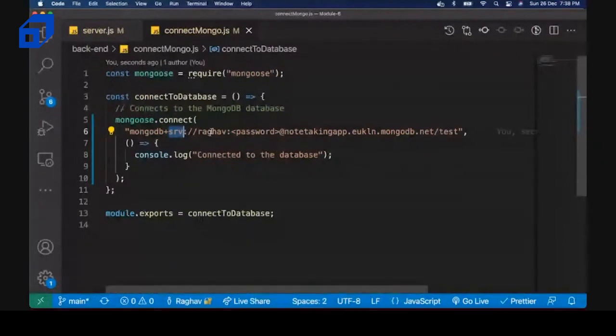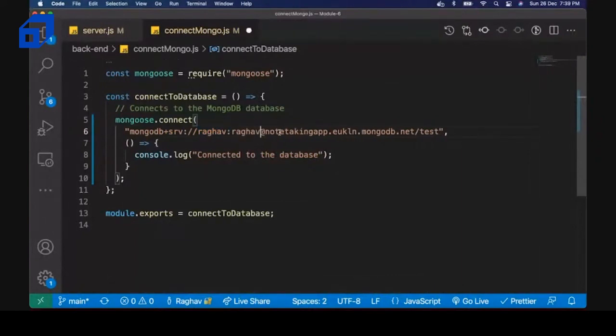Then we have this username that Shiva has given us. So we have the username and we have to give a password over it. Again, the password is the same, Raghav, and then this is the note taking application, where our database is deployed, separated by the name of the database that we are using. By default, the database name is test on MongoDB, but again we have to make a change.